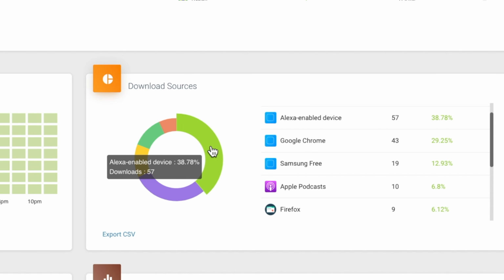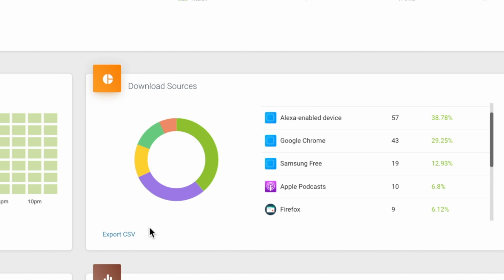Hovering over each user agent in the pie chart reveals the download count during your selected time period. It's a fantastic way to gauge the effectiveness of your promotional efforts across different platforms. This analytic tool is absolutely essential for your podcast growth. By knowing exactly where your downloads are coming from, you can tailor your marketing efforts to specific channels. This targeted approach maximizes your outreach and helps you reach new listeners.